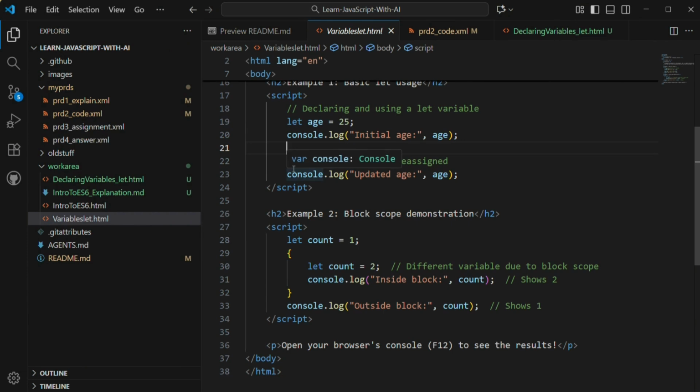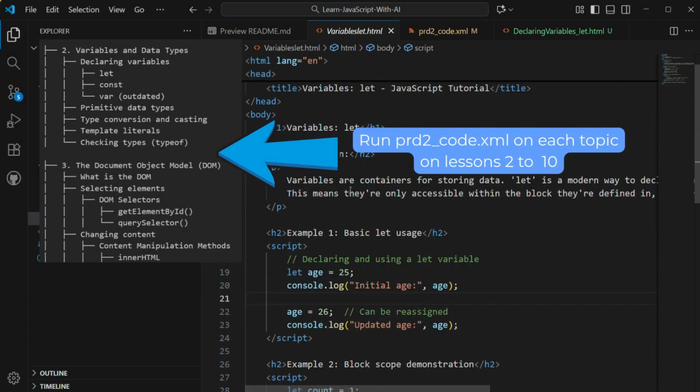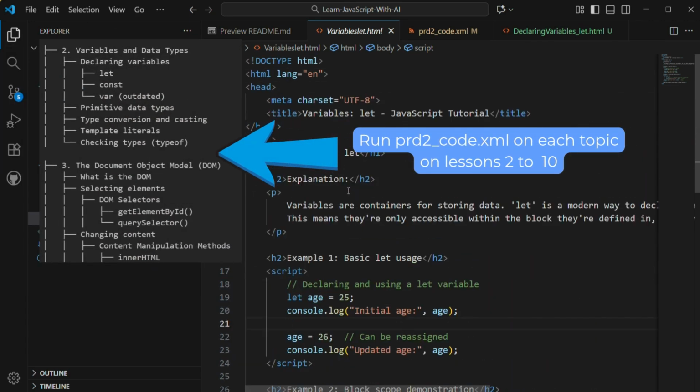So here we are in Visual Studio Code, and you can see where it says initial age. So that text is being sent to the console log, and that age there, which represents 25, we saw that 25 there. And then again, we've now changed the value of 25 to 26, which is why in the next one we saw 26. And so that's how you look at the console log. And that's how you run your second prompt. So you run that prompt on each of the examples that you have got.